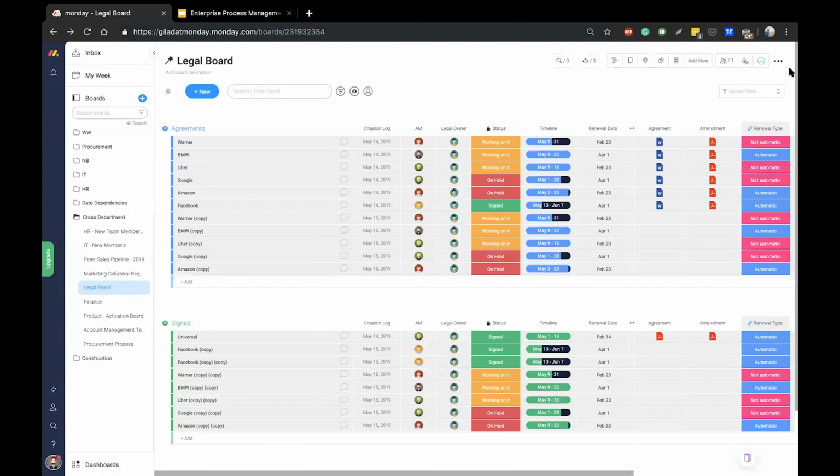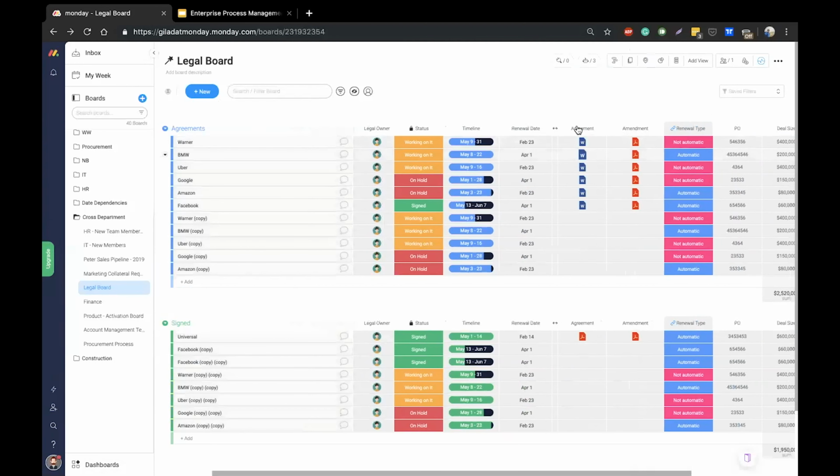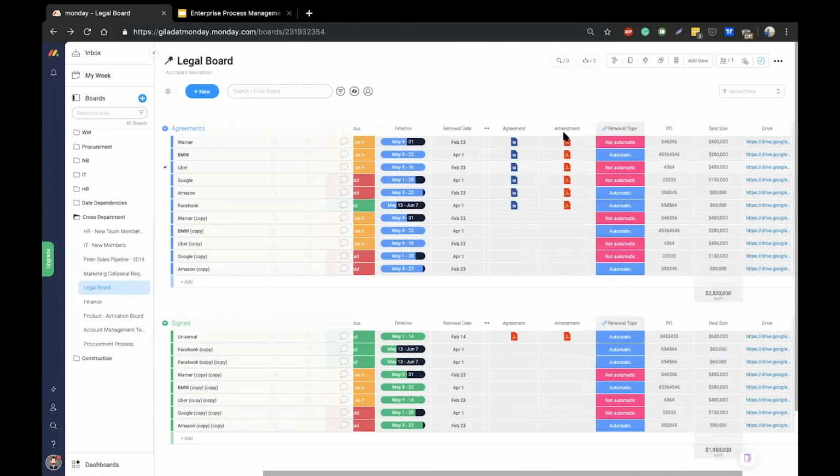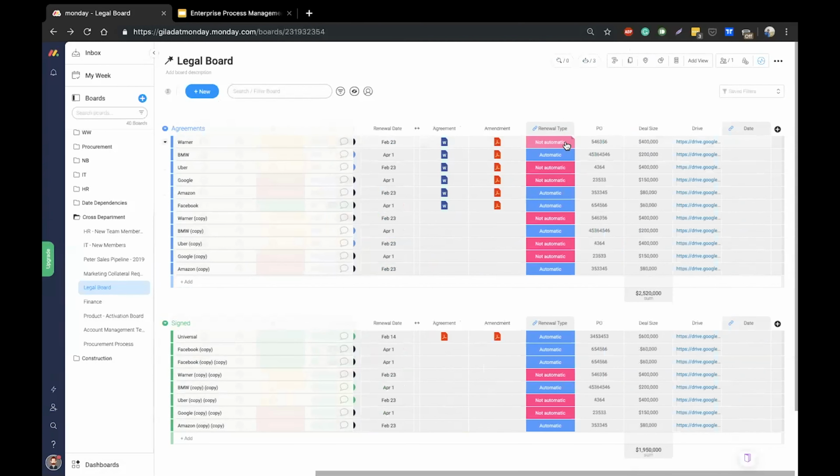Of course, this can be applied to any board. Once again, what you can see here are two boards. One is the agreement, what is the amendment, that the team can upload the files here, and then the requester, in this case the account manager, can be notified about it. Also whether this agreement is automatically renewed or not automatically renewed, and so forth. So you can see this is very customizable. You can add whatever you like here.